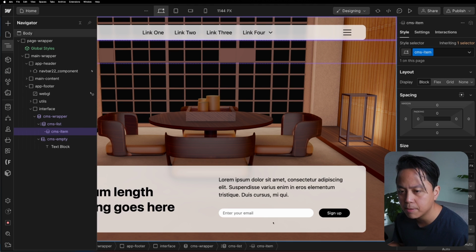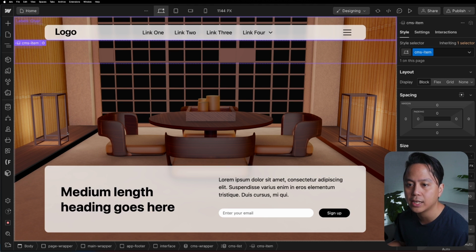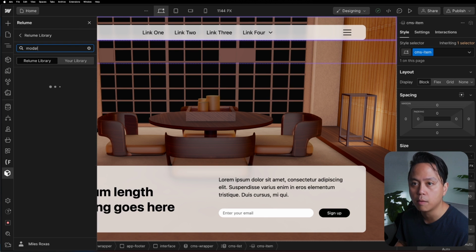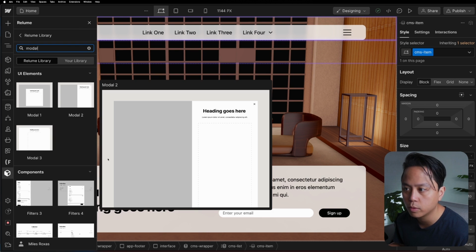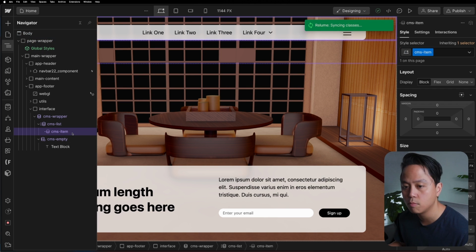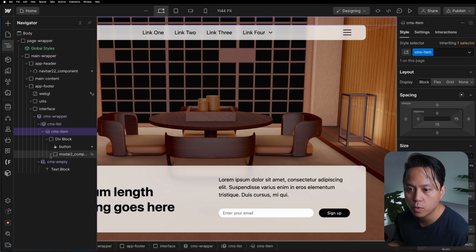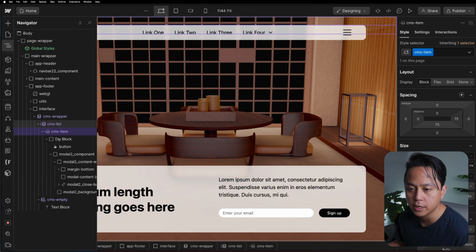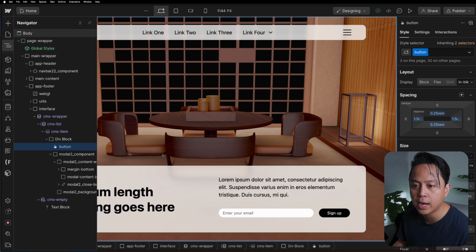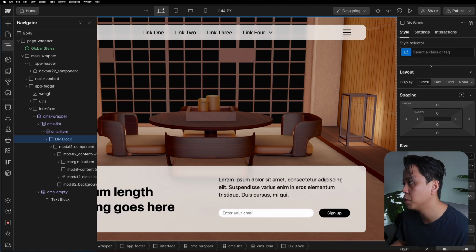All right, in the CMS item, we are going to add another Relume item in here. And let's take a look. We want a modal. So whatever's the simplest modal. Let's do this one. Cool. All right, inside of item, paste the modal. And once it's pasted, we'll see a whole bunch of stuff in here. We're going to create our own button. So this button, we can delete that. And then this div block, we can name this modal target.